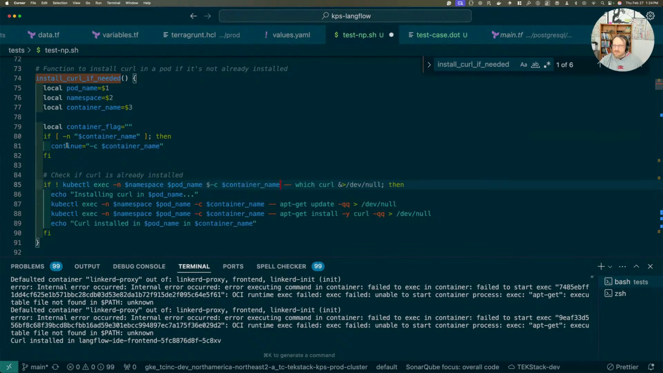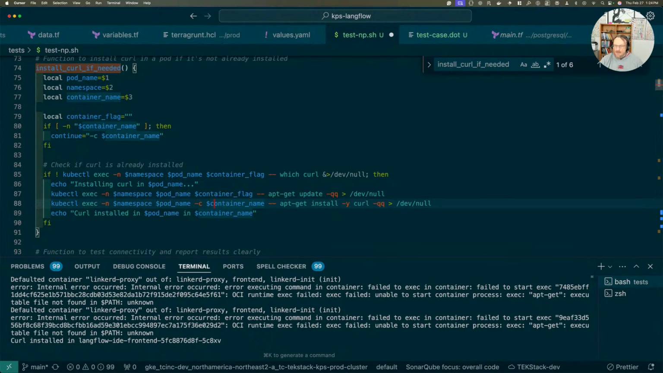Oh, damn it. Wrong copy paste. Here, like so. Like so. All right. So it's going to work for both use cases, if there's just one container or multiple containers. Okay.